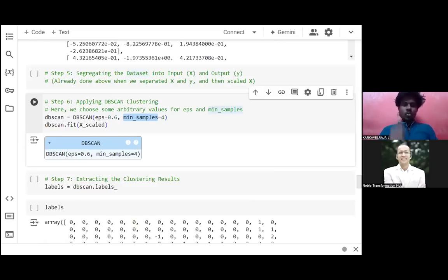So what is meant by epsilon? It is a radius inside which we will have data points which become a cluster. Min samples is the number of neighbors that we need to take in order to call it a cluster. That's it. We need to fix these two values. I'm fixing epsilon here as 0.6 and min samples as 4. Once I have loaded the model with these parameters, I use this model variable, dbscan.fit. Fit means we're going to train it, and I'm training it on this scaled data, X_scaled.